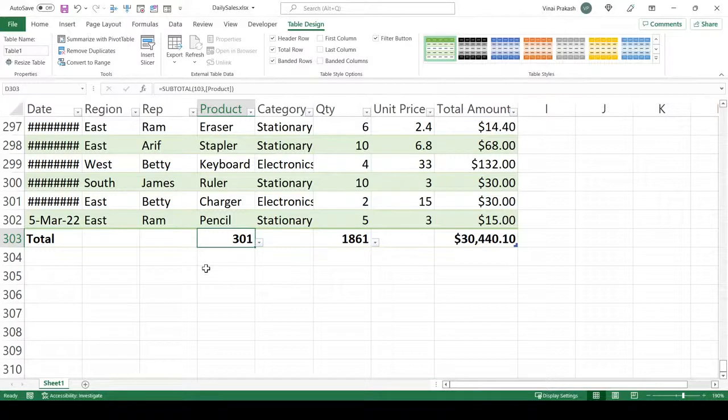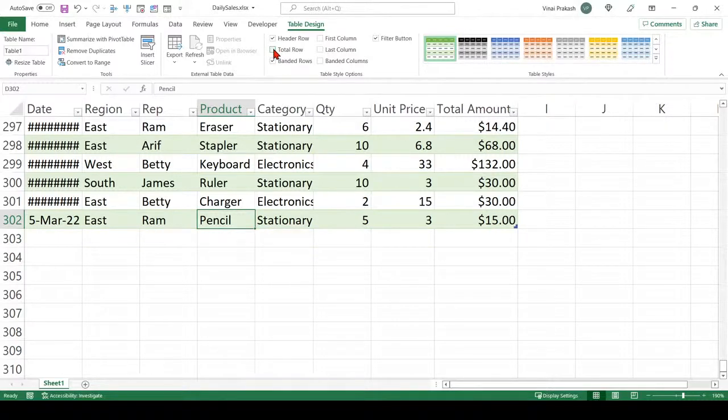So now this total row is available. We can choose sum and count. It's pretty easy to see. You can also change this. If you don't want the total row, we can uncheck and it will be gone. But after you uncheck, if you bring it back, then immediately it will display the same values.